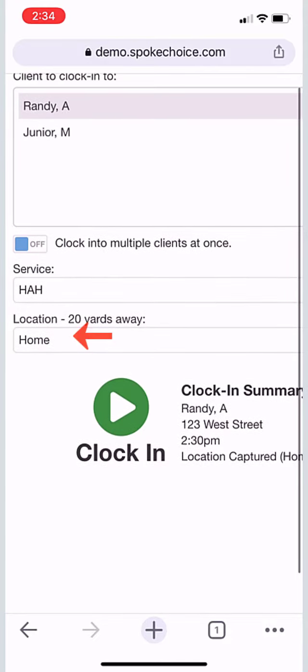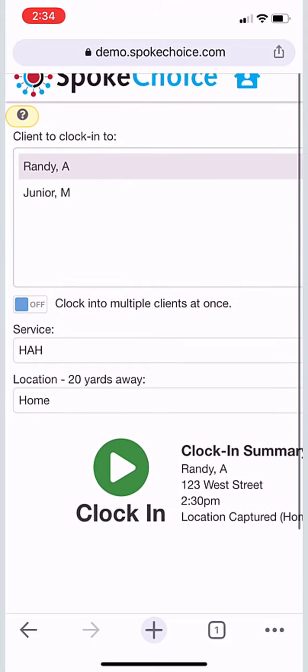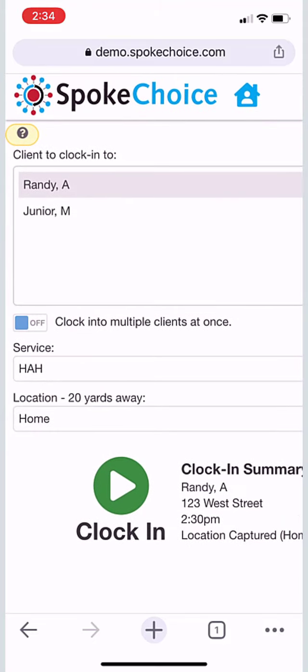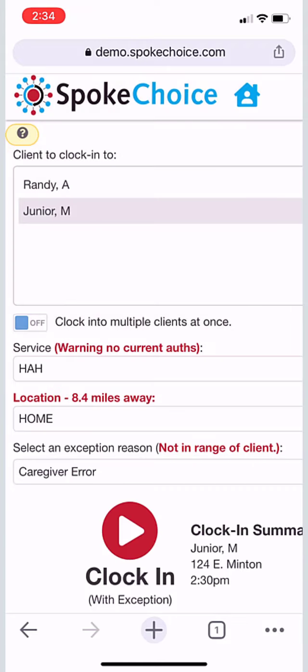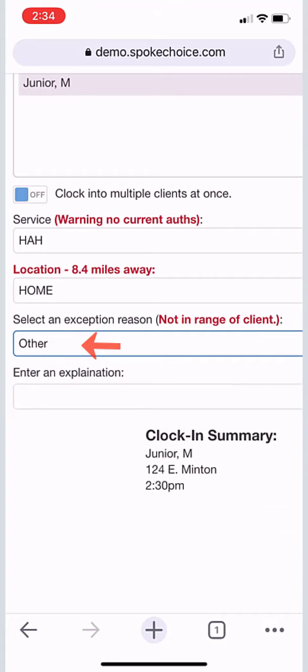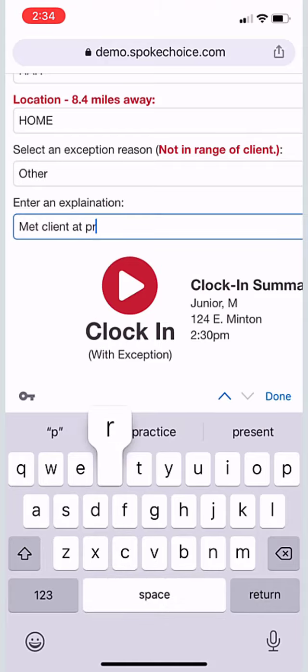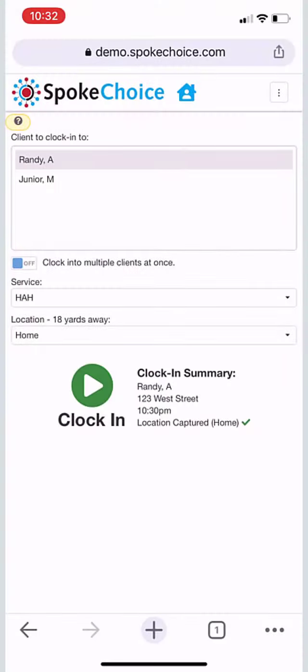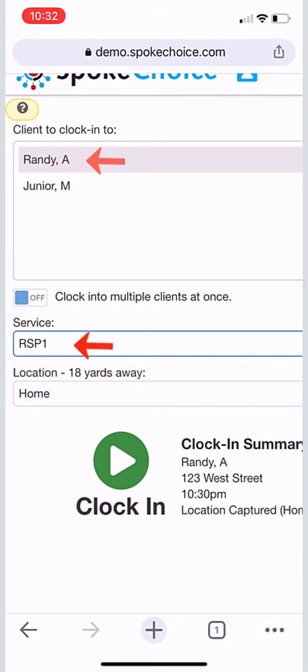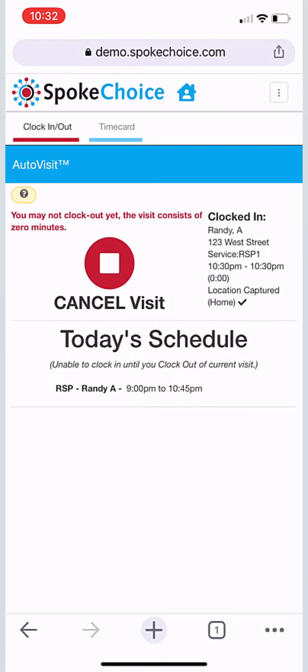Notice under Location, because this provider is in range of the client's home, it has already selected the location option for you. EVV uses GPS to determine if you are within range of a pre-approved service location for each client. If you are not at a pre-approved location before you log in for your session, you will need to select Exception Reason here. Choose the most appropriate reason from the drop-down. Once you have selected the client, service code, and the location is set, choose the Clock In button. Your visit will begin and automatically keep track of your visit time.